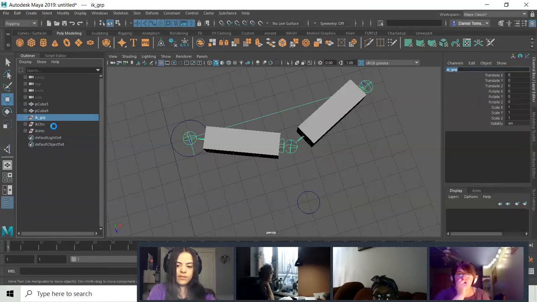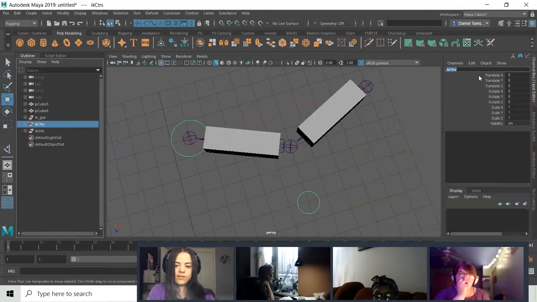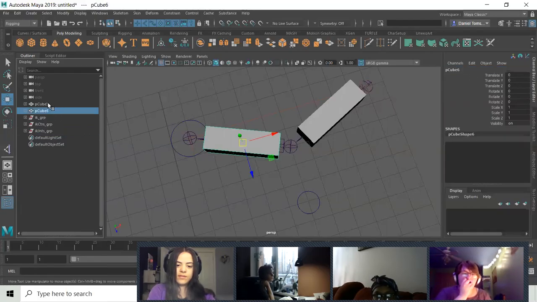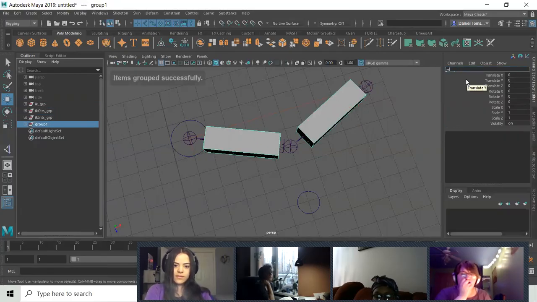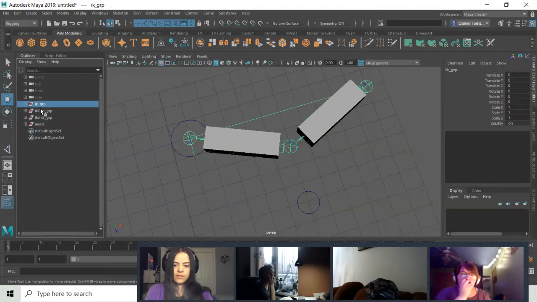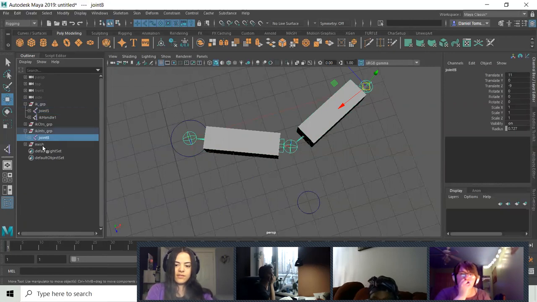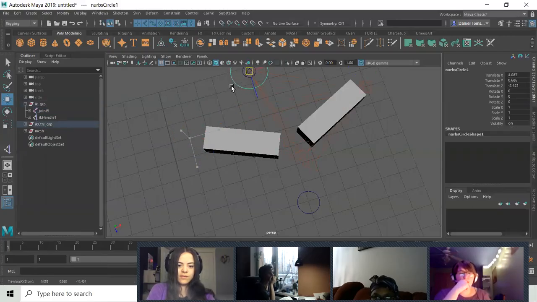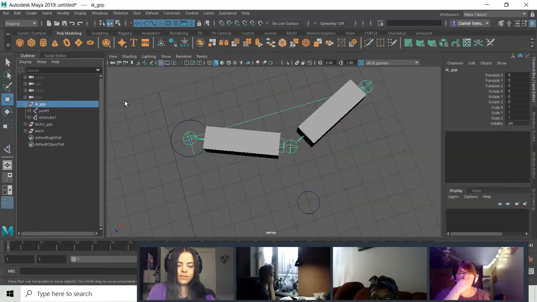Okay, let's keep consistent hierarchy. IK controllers group. Consistent naming. IK joints. Okay, and this will be our mesh. No, wait, these are the joints. No, I think these are the joints that I just duplicated, right? Yes. Okay. Let's call this IK joints group.